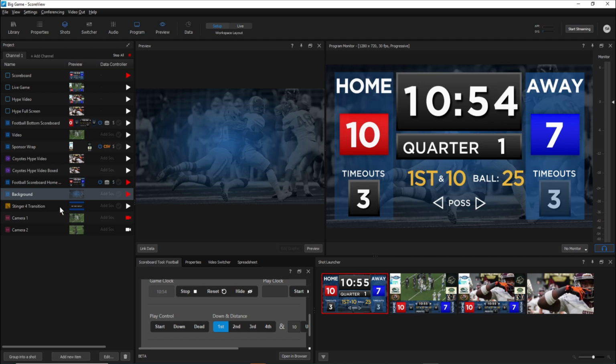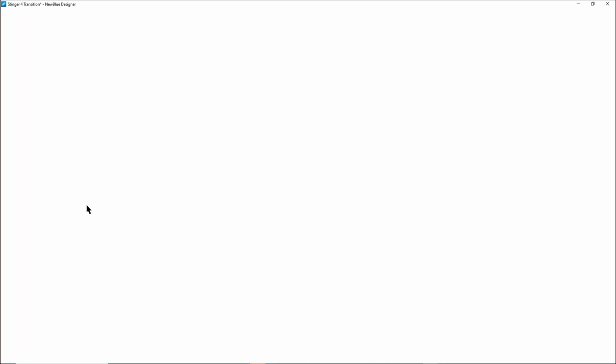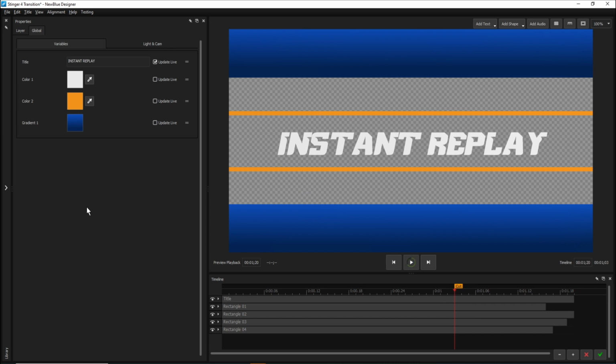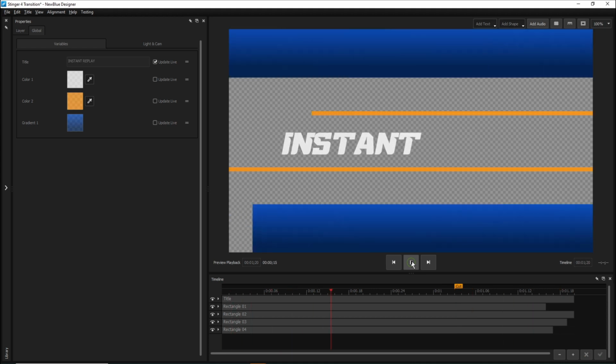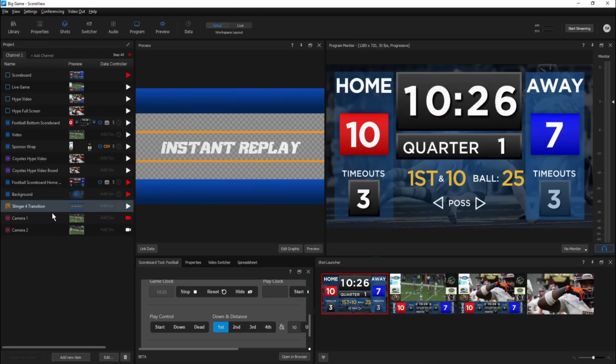Finally, we've got this stinger transition, and it's worth showing you here. This is the design tool that is used for creating all the graphics. It's a simple, straightforward, multi-layer design tool with drag and drop animations. It's really well built. This is the same title tool that goes into all of our products. And finally, we've got the 2 cameras.